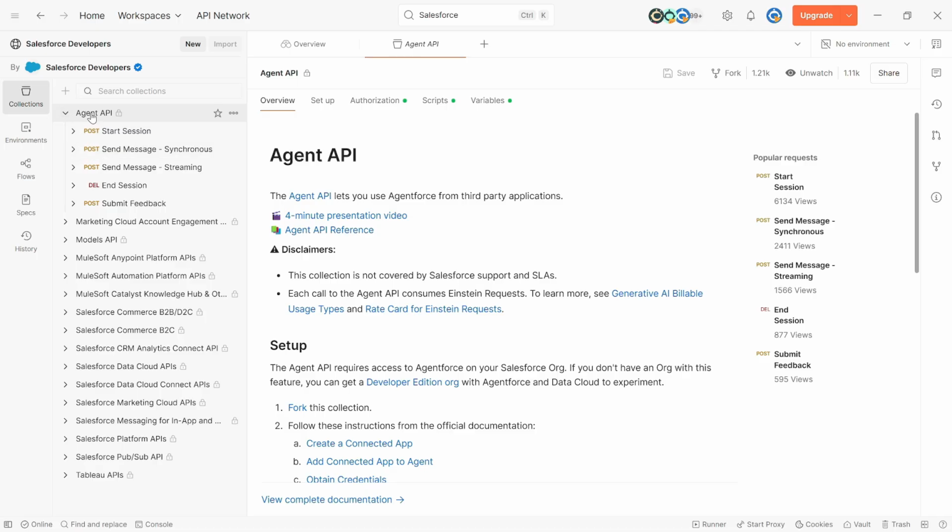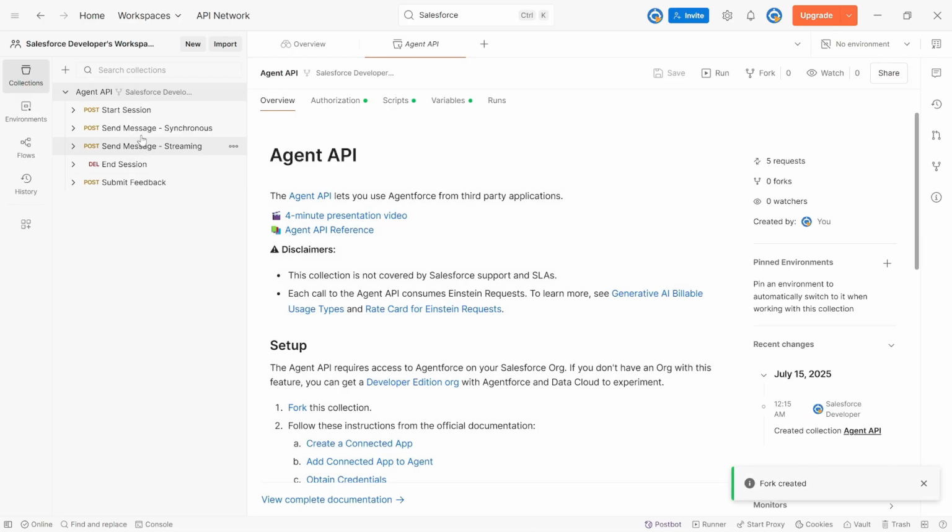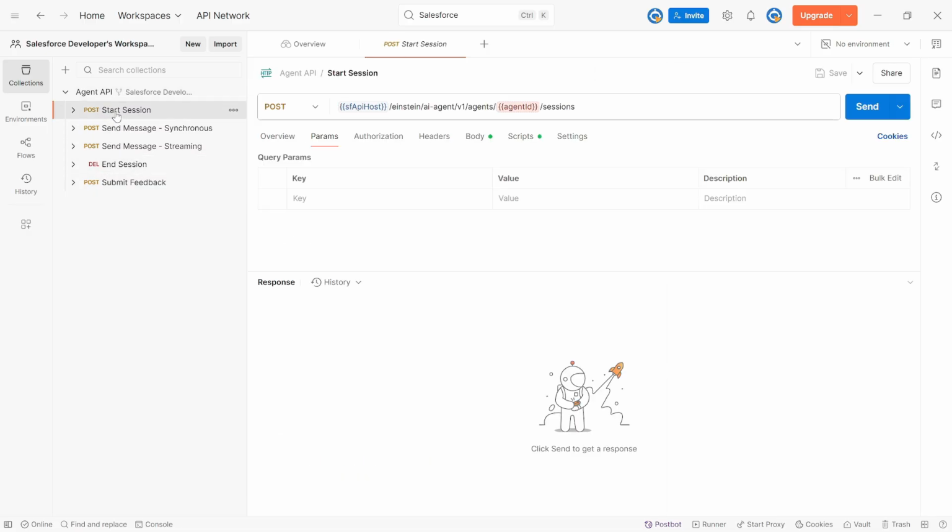So just click on this agent API and then click on fork. It will create a local copy where you can make changes to it. Let me click on that and it will fork it, and we are going to name it Salesforce developers fork, and click on fork collection. Now this is a local copy of this agent API, and here we have different endpoints. The first one is the start session.